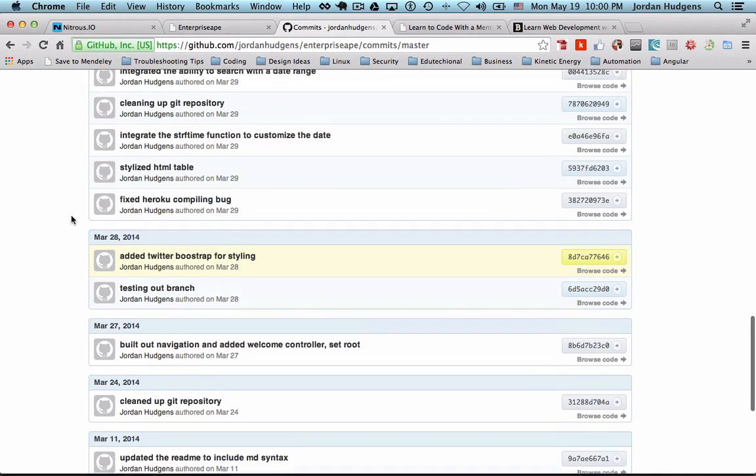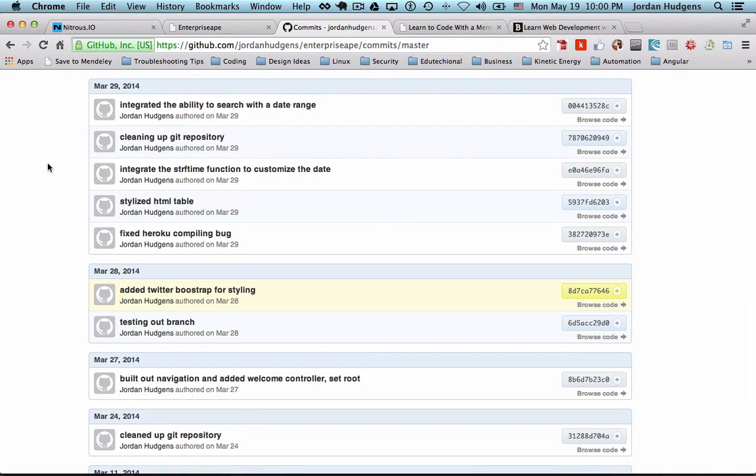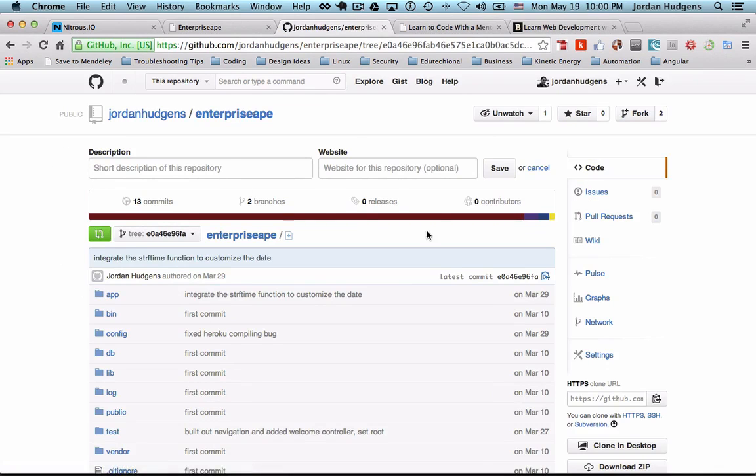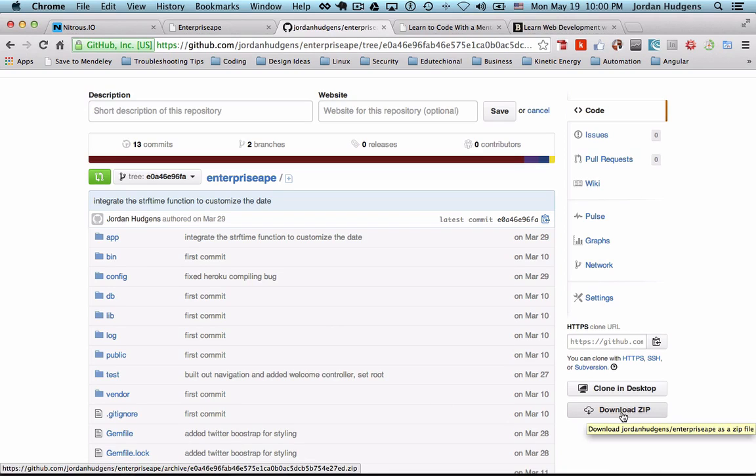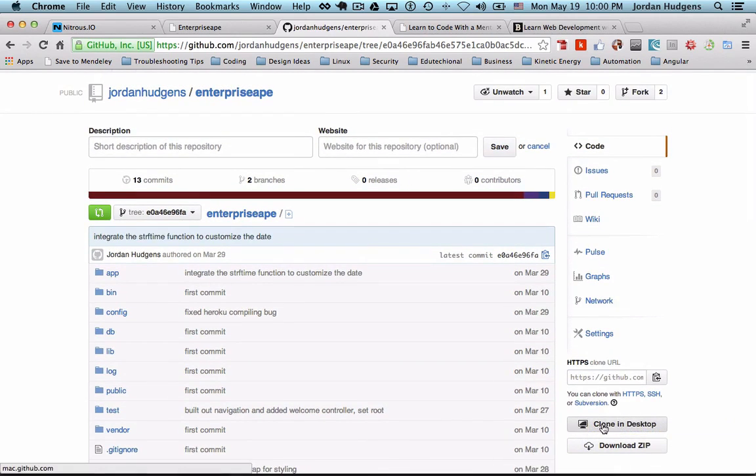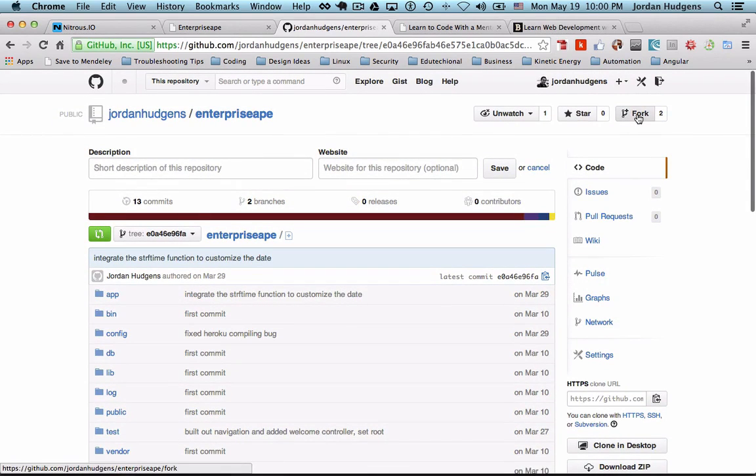Say that you wanted to see all the code up to where I integrated the string for time function to customize the date. If you come to this line item, hit browse code, you can access the full code base right here at this point. And you can do a few different things. You can download the zip file and use it locally. Another thing you could do is clone in the desktop. You could also fork this repository. If you click fork, you can start your own from any one of these versions. So it's a really powerful way of being able to extend what we've done in these lessons.